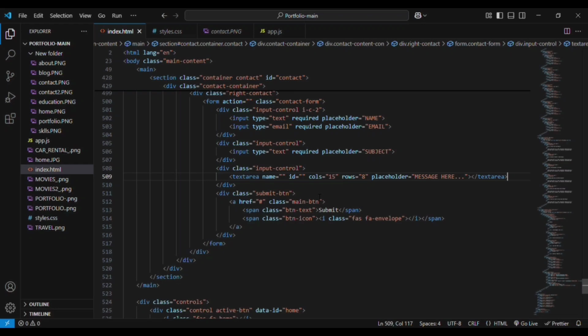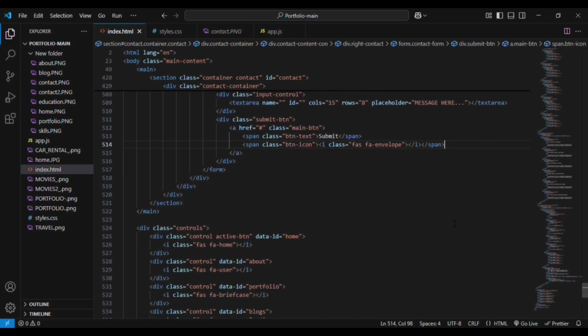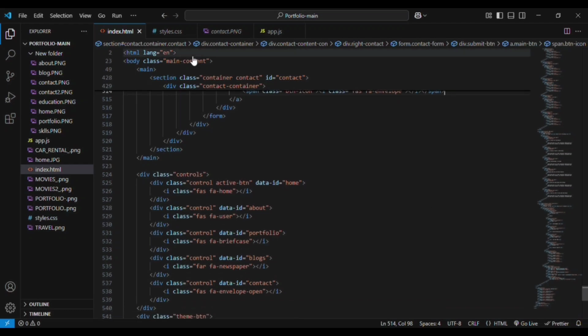Inside an anchor element, we have 2 span elements. One span element is for the submit button, and another span element is for the submit icon, that is FA envelope icon. The section ends here, the contact me section ends here.